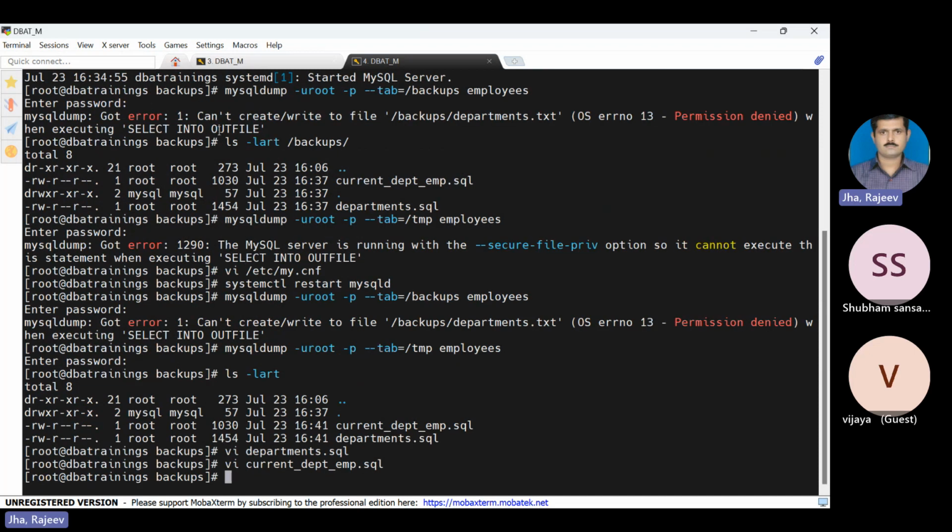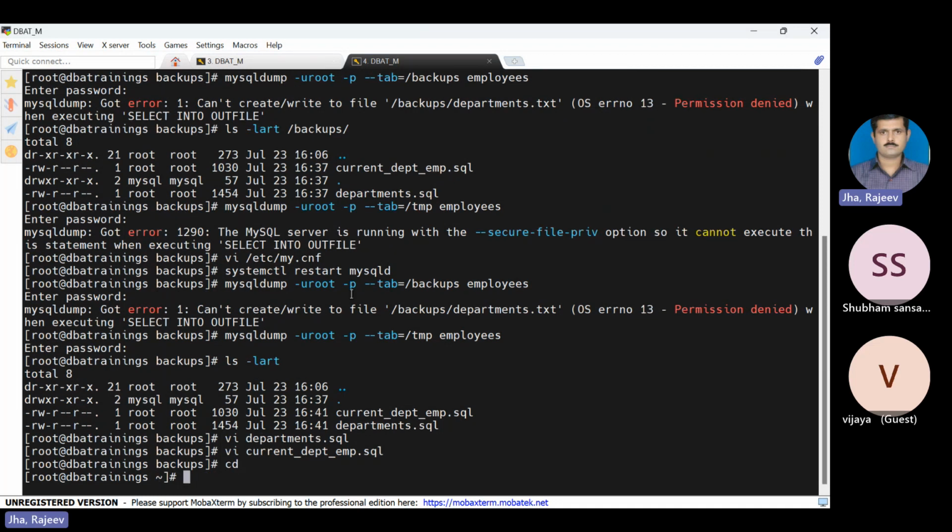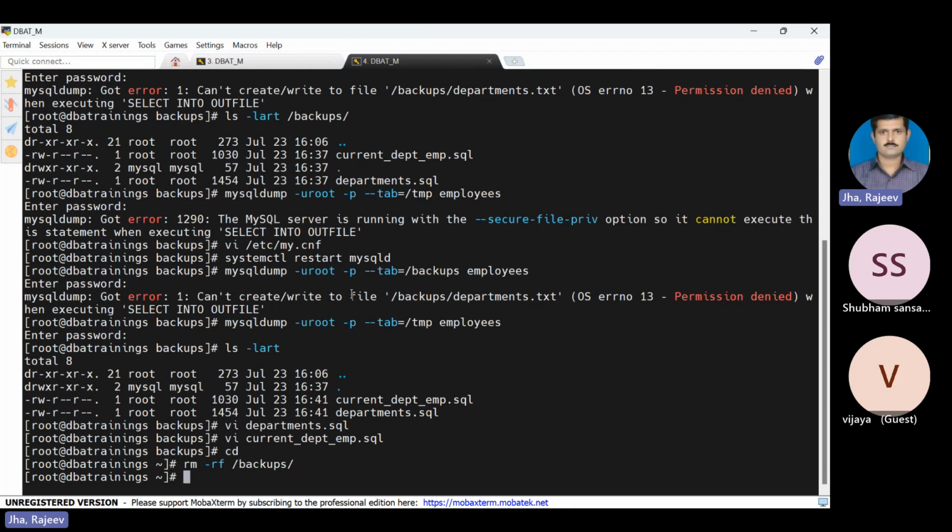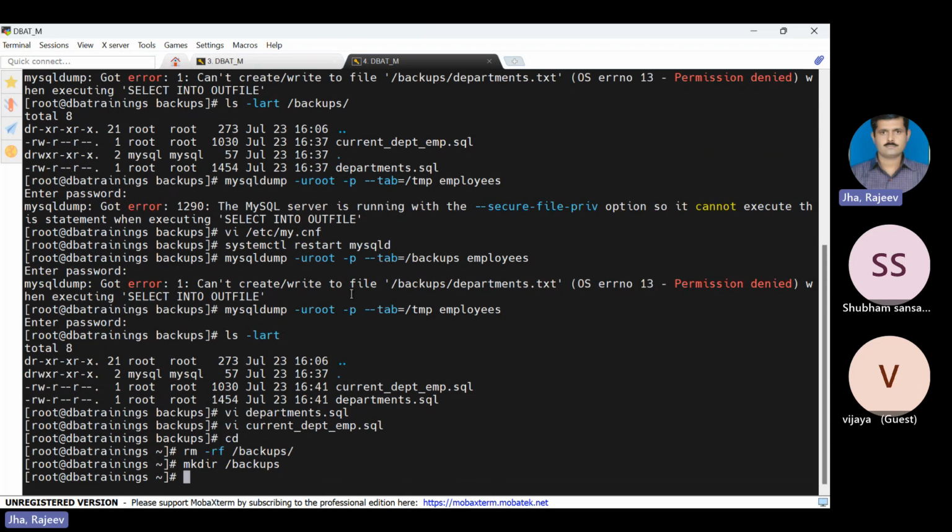Okay, now what I'm going to do is remove my directory and then create a new directory. So rm -rf, and what is my directory name? Sorry, I am already in this directory, and my directory name is backups. I have removed it. Again, I am creating the directory with mkdir, the same directory. Okay, now the backup directory is created.